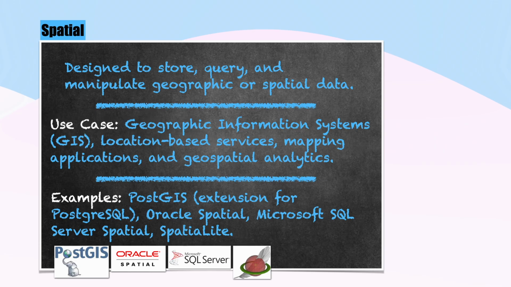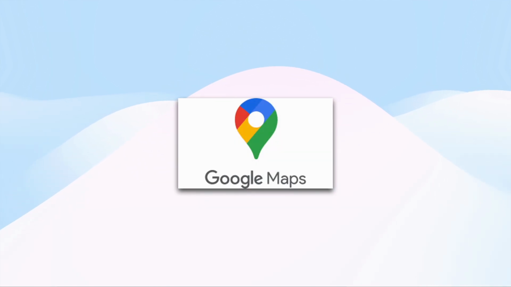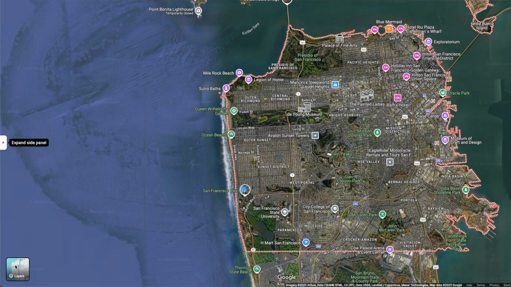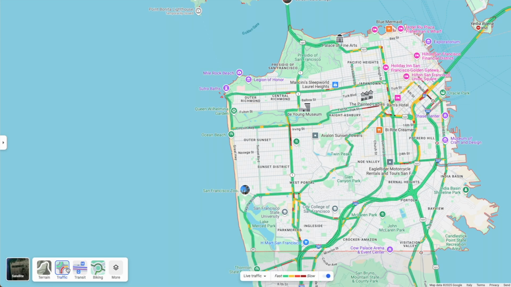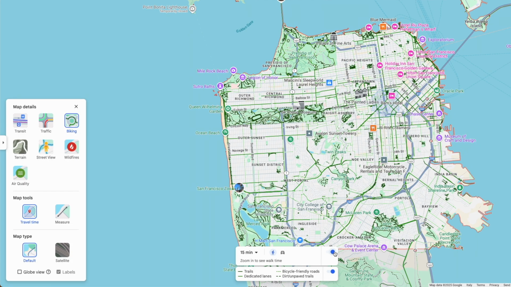One of the most famous applications that rely heavily on spatial databases is Google Maps. When you use Google Maps to get directions, find nearby places, or check traffic conditions, all of the data is stored and managed in spatial databases. Google Maps uses spatial databases and queries to figure out the best routes, calculate travel times, and even provide real-time traffic data by analyzing geographic patterns.